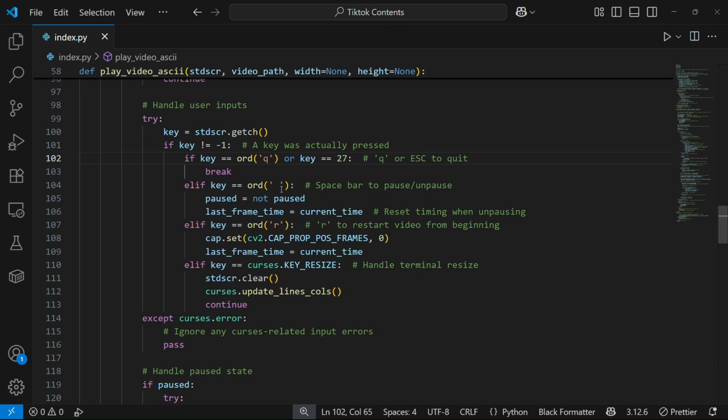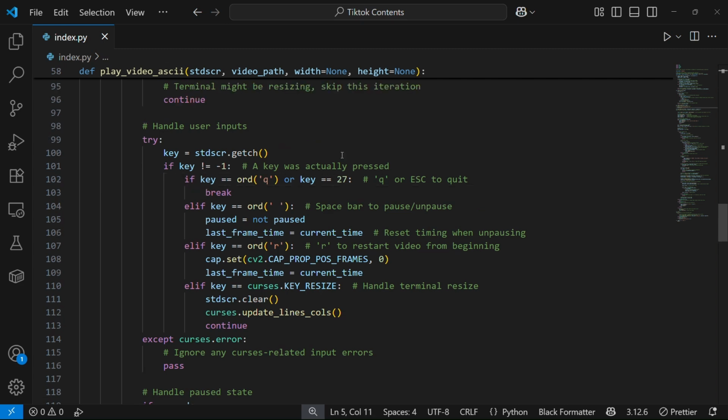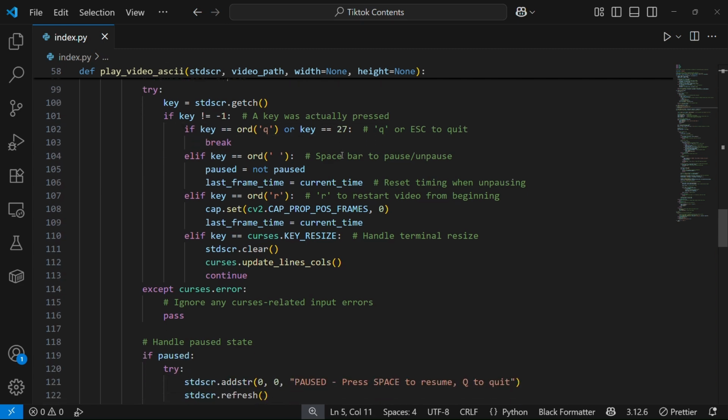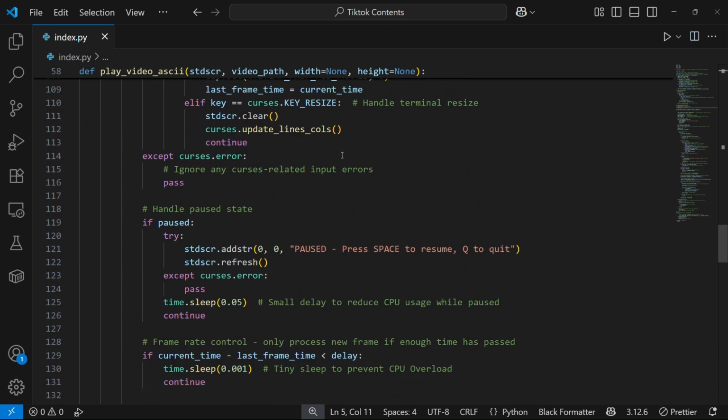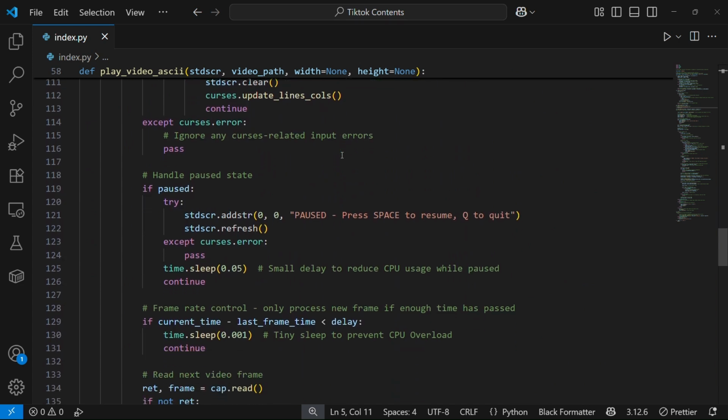So this terminal resize, else key, you should resize your terminal to handle the aspect ratio. If you increase the terminal width, the video should also increase. Reduce it, and it should reduce. Basically that. So this is the pause state. If the video is paused, obviously it should pause, else if it's not, it should continue.